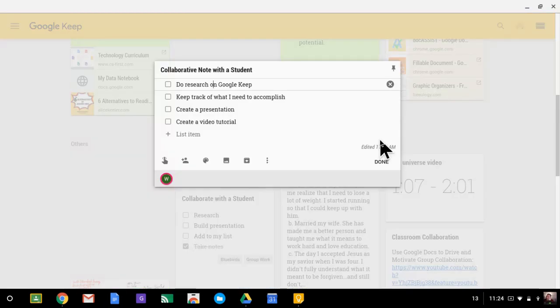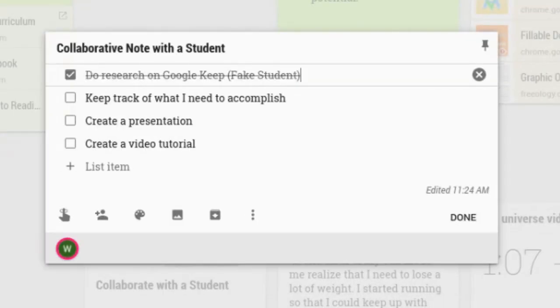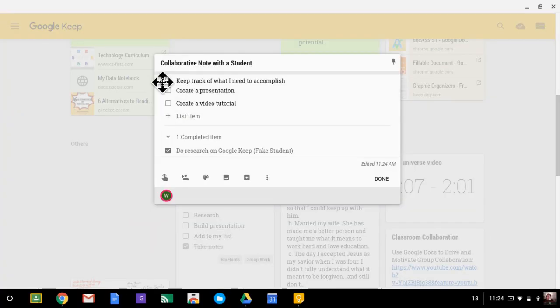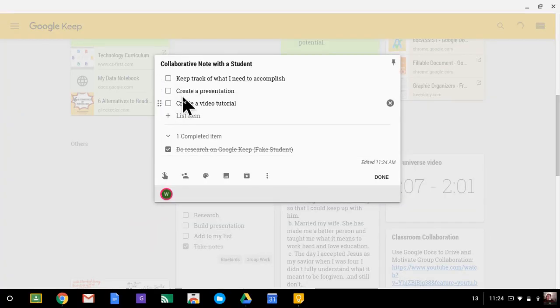As students complete different tasks, you could specify who's supposed to complete a task just by putting in their name in parentheses. When the student completes that task, I can go over to the student device and hit the check mark and it shows that it's completed on the list. One thing that's kind of fun is that you can change the order of these items. I can grab a hold of list items and change the order of them, and it's completely live for both individuals that are working on this note.